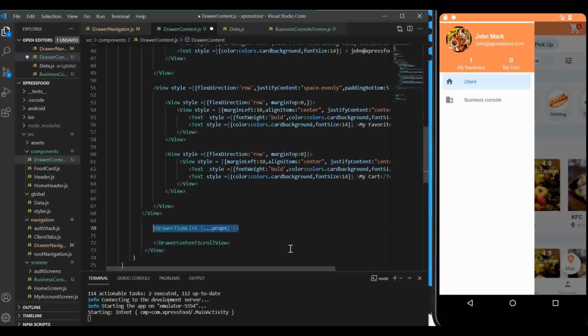Okay, for example, if I want to put payment on top of this, I could just simply write on top of the drawer item list. I create a component here called drawer item.